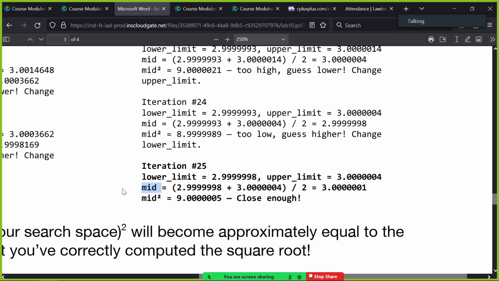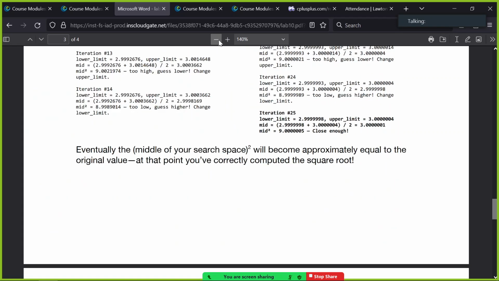Does that make enough sense? So just try to get that working. You don't have to print anything out. It's like you're returning the square root, but this is how your program should think, okay? So definitely use that as a guide. So yeah, the idea is eventually the middle of your search space, square it, will become approximately equal to that original value you're trying to take the square root of, which means it was the square root.